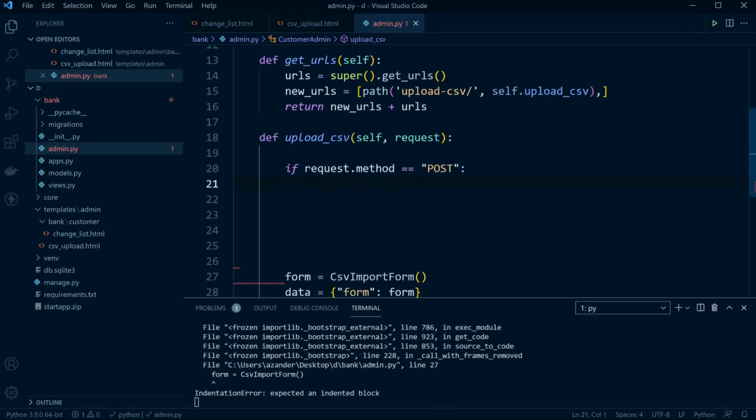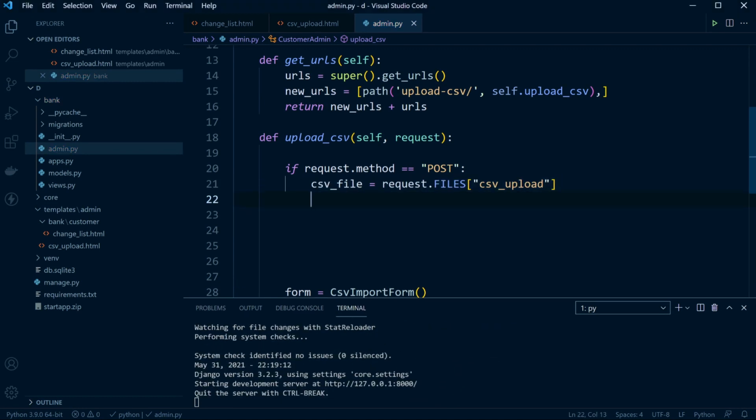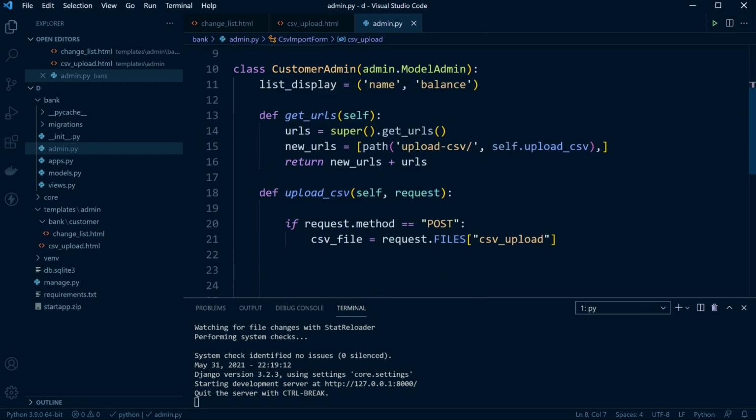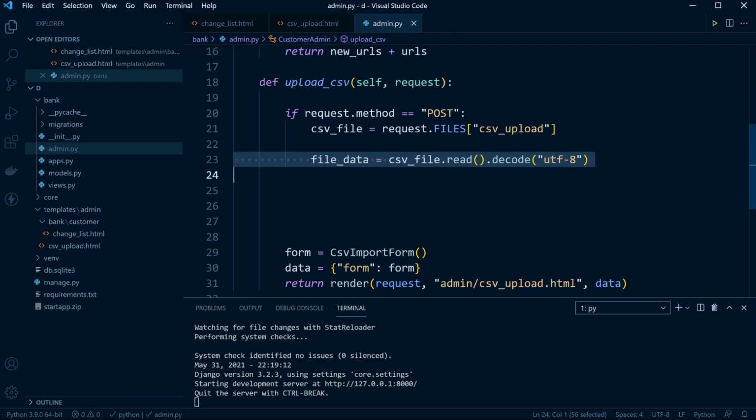So first up, we need to grab the data. So csv_file equals request.FILES. So we can get the files from the request. So the user's sent the data. We're now going to capture that. So we utilize csv_upload. Okay, so here our csv_upload equals forms.FileField. So that allows us to get the data from our form. Right, so now here we're just going to make sure that data is nice and friendly.